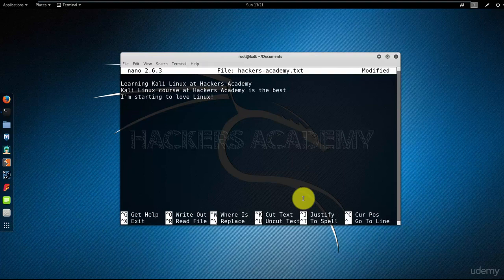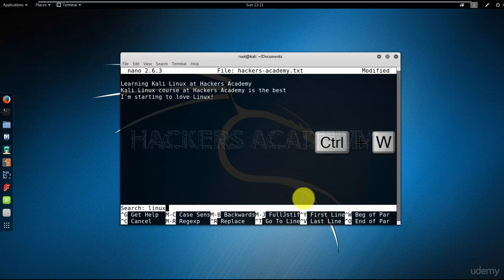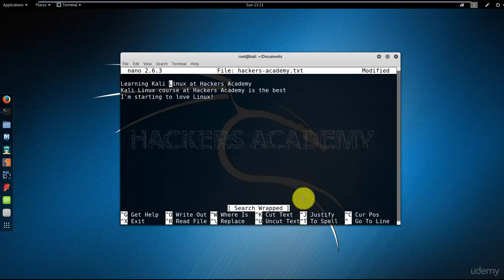But I have more than one word in this text. So I start by Ctrl W, I say Linux, which takes me to the first Linux word. What if I want to find the next one and the one after that? I can do that by typing Alt W. This takes me to the next search term and the one after and the one after.